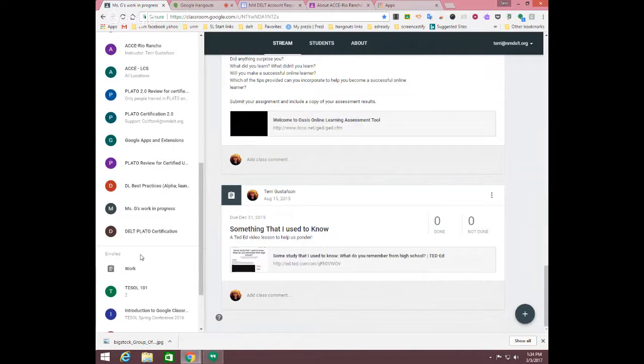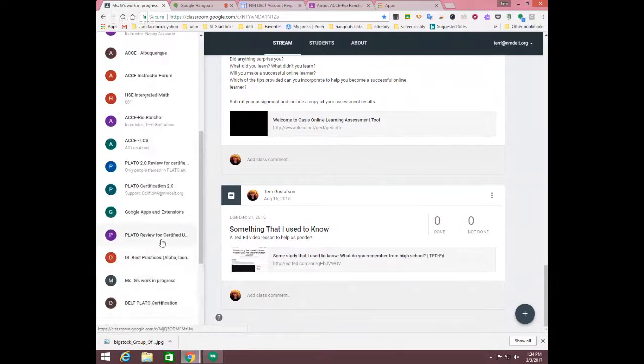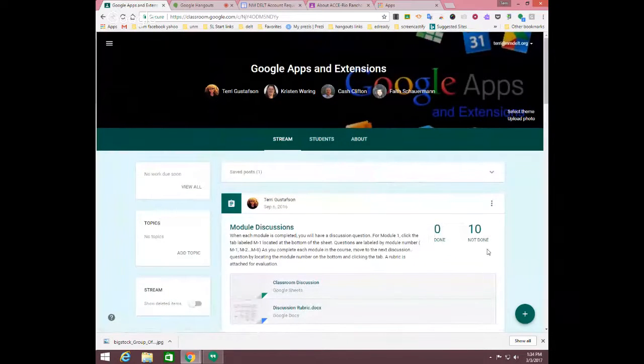All right, let's check out another one. And it's good to get in a group and help each other. I probably have archived them. Google Apps and Extensions. Here we go. Here is a discussion rubric, so students know what to expect on their grades and what I'm going to be grading them on.